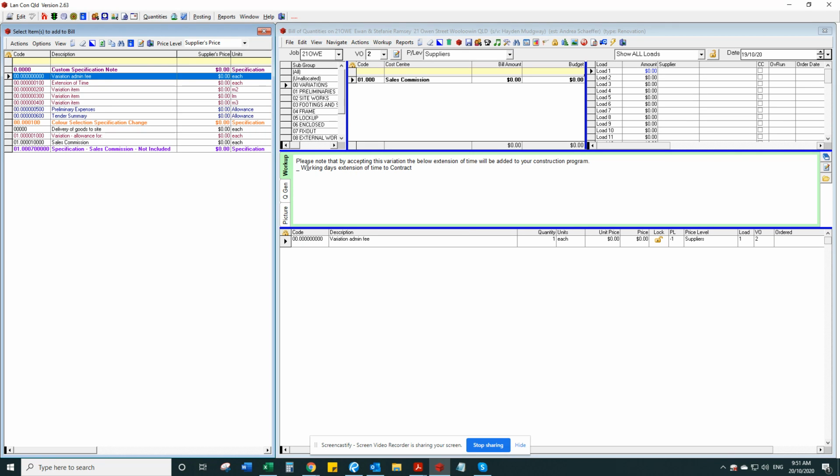Then what we want to do is update the working days extension of time to the contract. Now, because we haven't actually started on site, this isn't going to affect our contract time. So we're just going to do 0 working days extension of time. Then in order to do the variation fee, we just change the price level to 1, and that will automatically put in our price excluding GST for the cost of the variation.